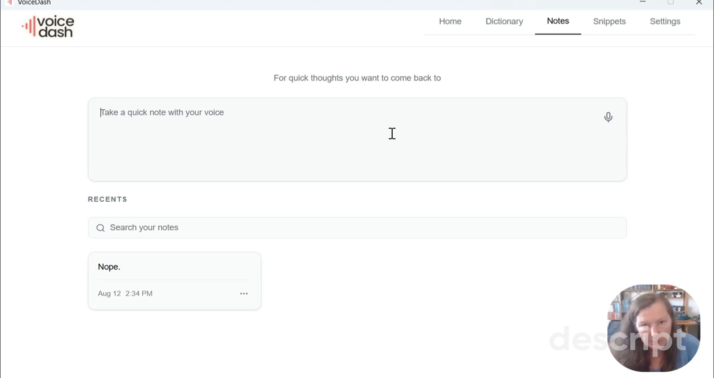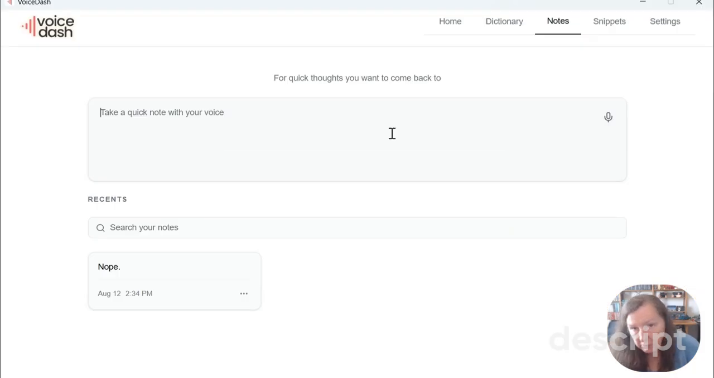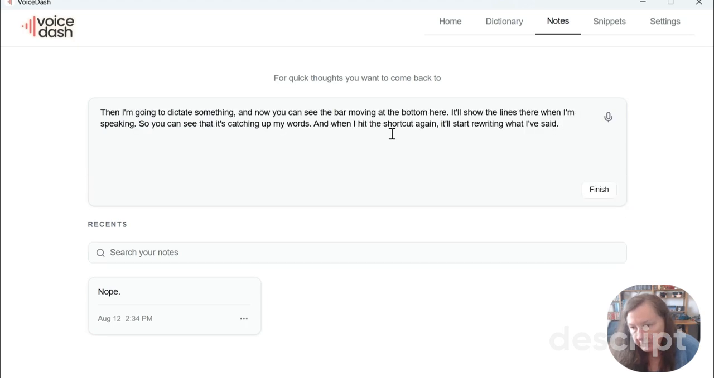So I have set up 2 key bindings, and one is for continuous dictation and the other is for quick dictate. So I'm going to use Control Space. Then I'm going to dictate something, and now you can see the bar moving at the bottom here. It will show the lines there when I'm speaking, so you can see that it's catching up my words. And when I hit the shortcut again, it will start rewriting what I've said. Let's do that. So now it's thinking, and here we go.